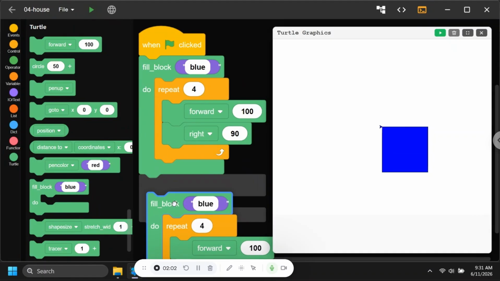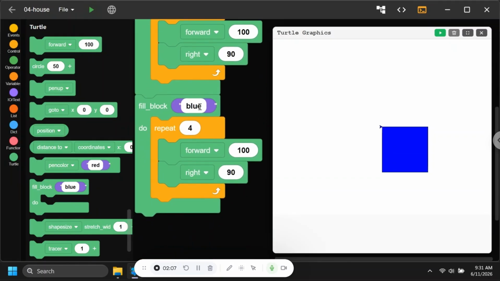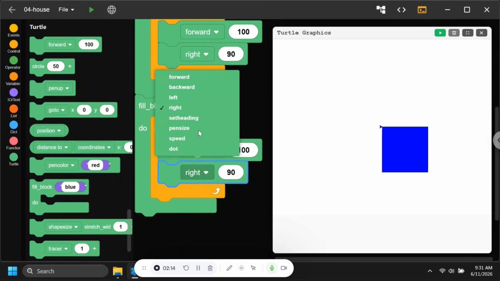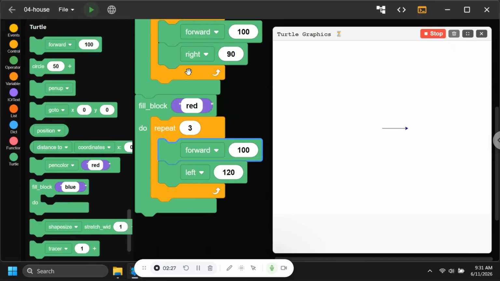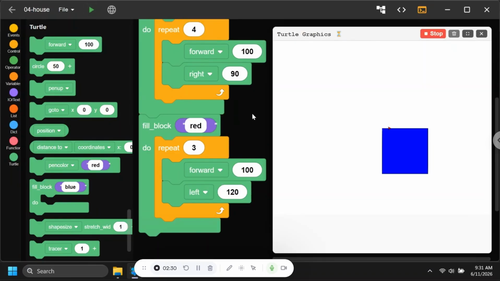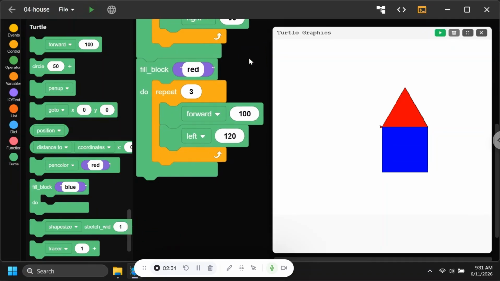Okay, here is the triangle. So for the triangle here I will use red. And here, instead of left and right, I will use left. Here the angle is 120 degrees. Okay. So if you run it, it will look like this. Easy, so here is the picture.